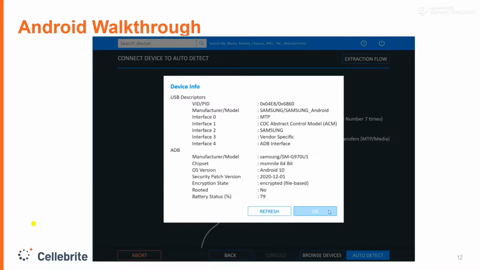All right, so here we can see we get device information. So it tells us right away, things I like to look at is the fact that it has file-based encryption, that it's not rooted, tells you the battery. It tells me that I have a Samsung Android device. It tells me that SM-G970U1. And this is something I want you to keep in mind because I'm going to show you how to manually detect these devices as well. But I would take a screenshot of this. I would take a picture of this and include this in my notes. You can always refresh it, or you can just press OK to continue.